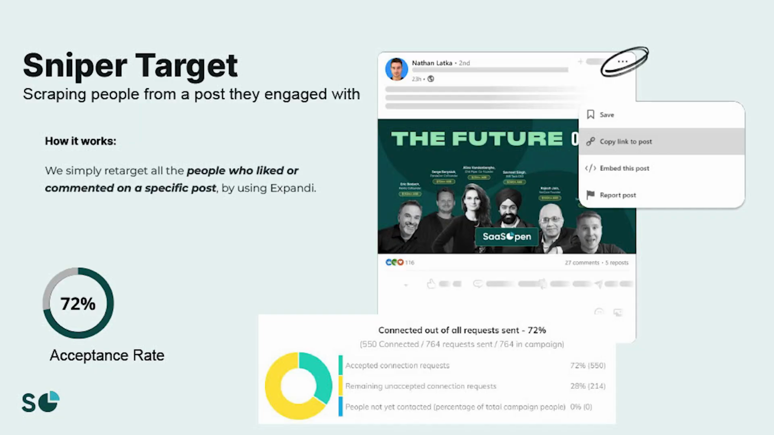This is actually how it works. You go to the specific post, you copy the URL, you go to a tool like Expandy, you import the URL, and within a couple of minutes it will pull over all the people who engaged with that specific post. After that, you can decide what you do and leverage such a tool to follow up on these people per LinkedIn. It's not needed.